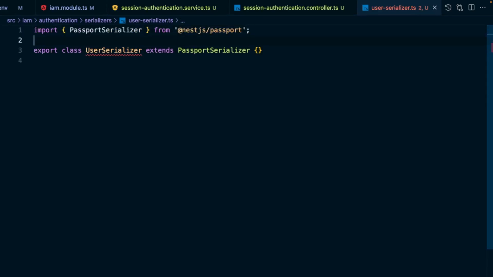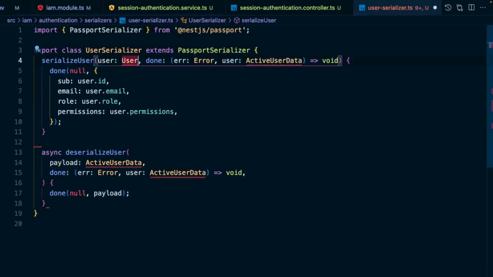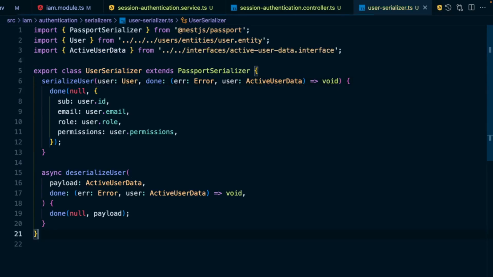Inside this class, let's declare two methods. Serialize user, which takes the user entity object that we pass into the request login method and maps it to the active user data payload we've seen in previous lessons. The deserialize user method here simply passes the deserialized payload up. Note that we could possibly use the user repository here to retrieve the user entity based on the active user data. But since this method is executed on every request, this would most certainly have performance implications, so be mindful of doing something like that in the future.